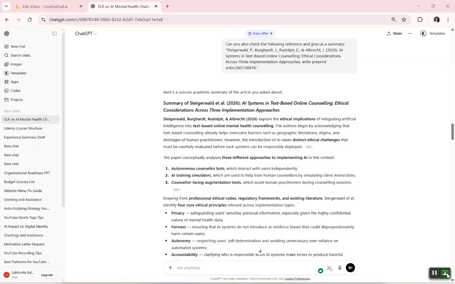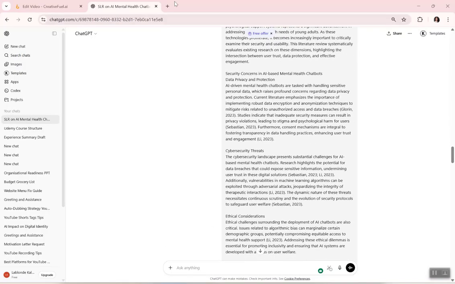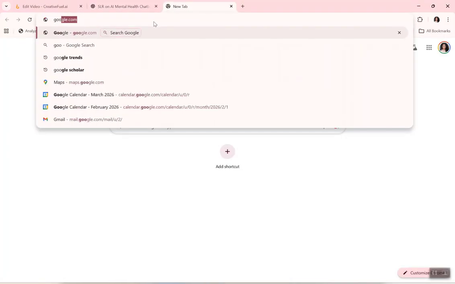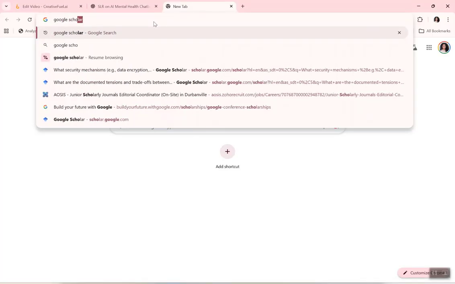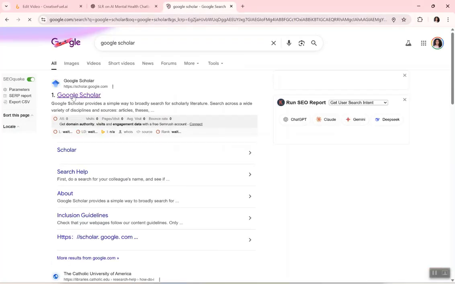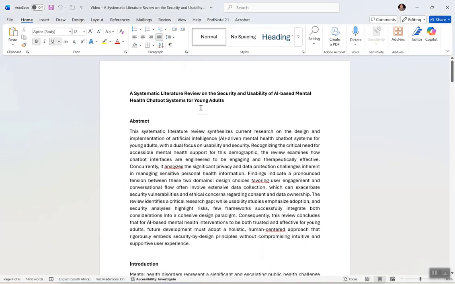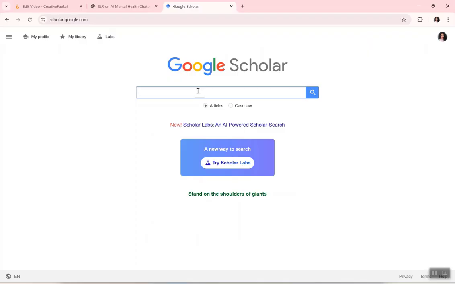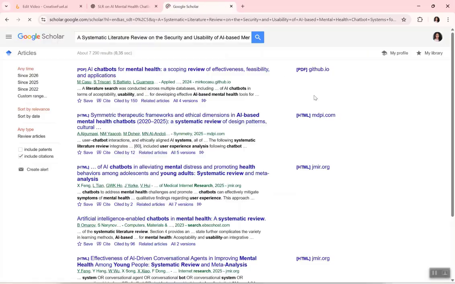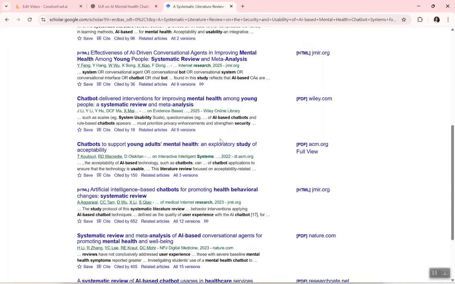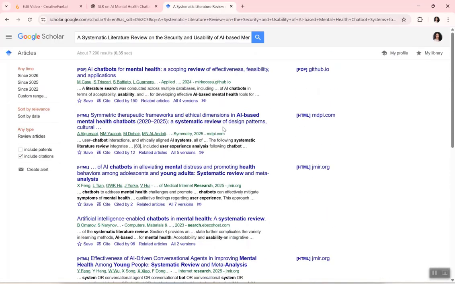So let me show you the steps. First of all, you go to Google Scholar, right? If it is Google Scholar that you are using, or any search libraries from your school, you are going to copy your research topic, copy and paste it there in Google Scholar. So you are going to get these articles that align with your research topic, and you press on cite.